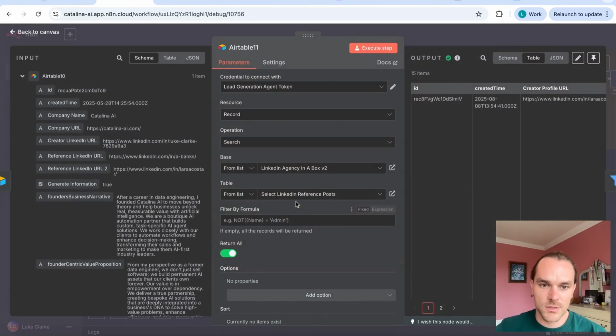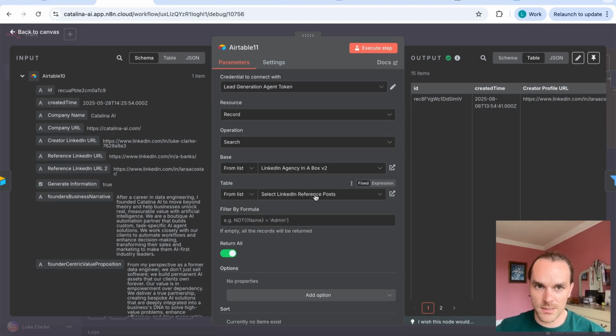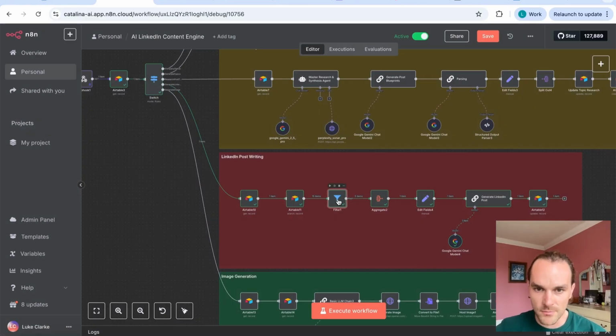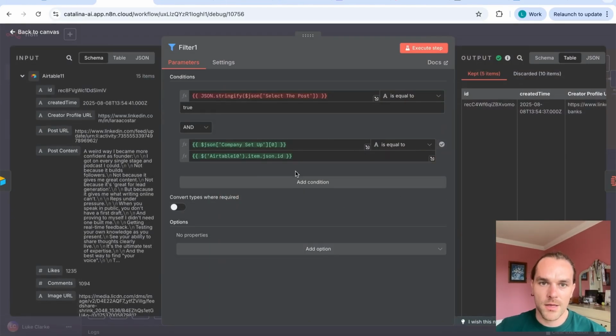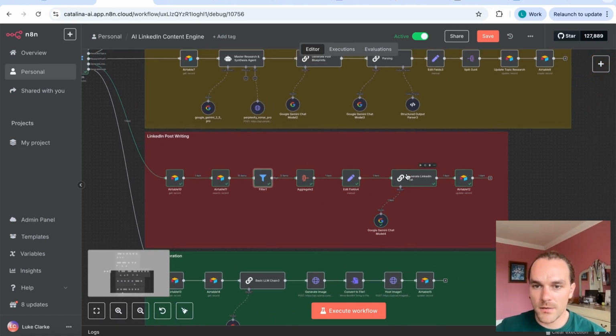So we're basically just using a search operation to search for the LinkedIn posts of Alex Banks. We're actually retrieving all of the posts here, I believe, from that table. And then we're filtering where the select post is true, okay? I don't know why this is showing as red here because it seems to be working. We have kept 5 items and we discarded 10. Okay. We then aggregate the posts and manipulate the data a bit.